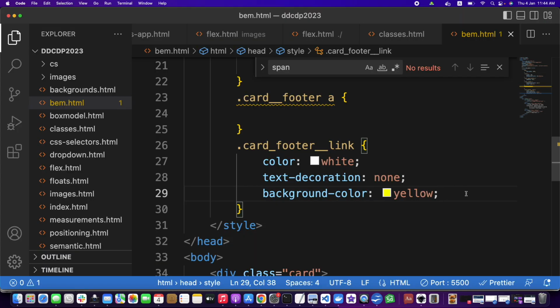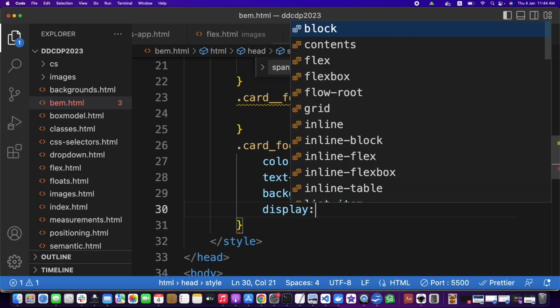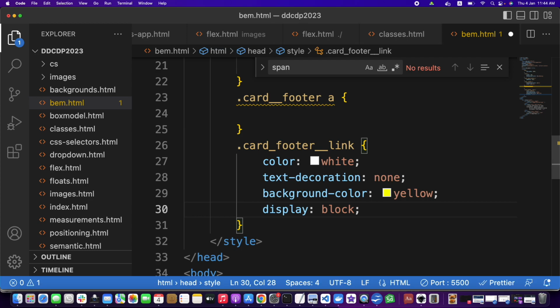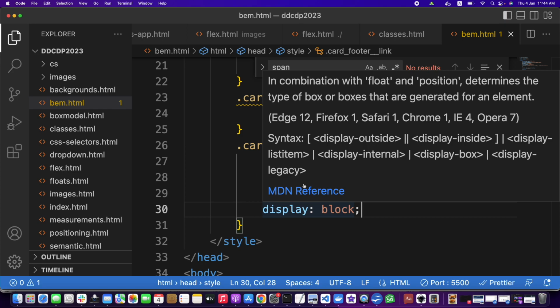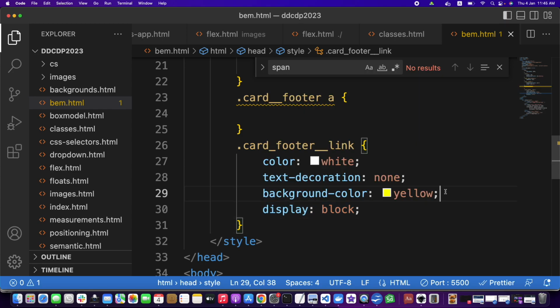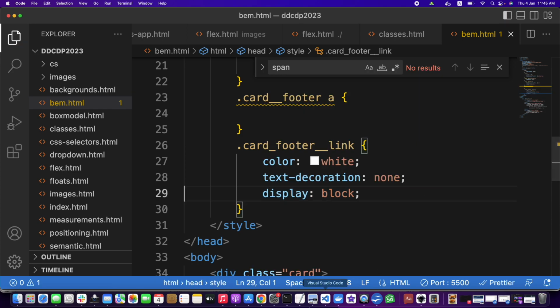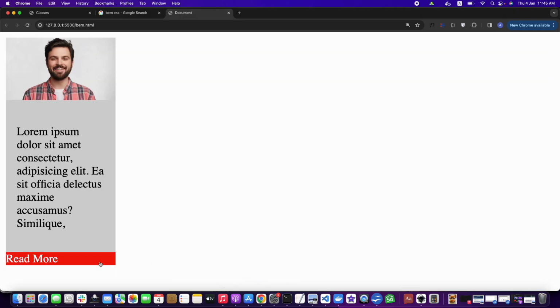So we will make the link display block. Now if I move the cursor here, it's clickable up to here. Yes, sir. So now we will remove the background color. Now if you see, as soon as you enter the box, it's clickable and it will go to the link.